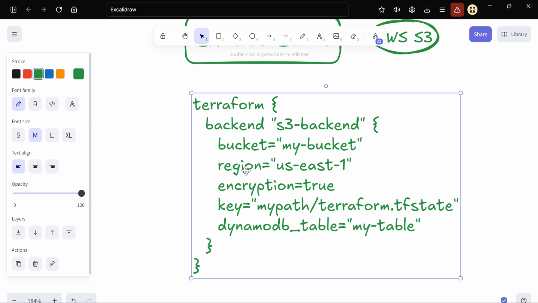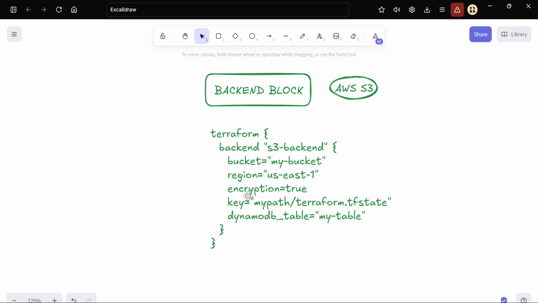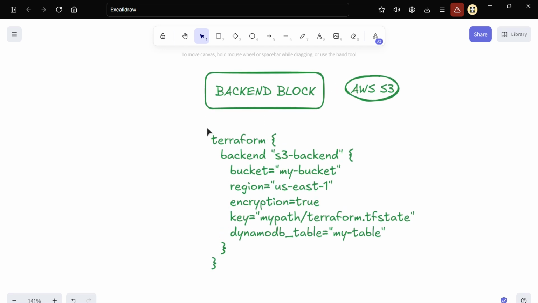You have to define the S3 bucket name, DynamoDB table name, and where you want to store the Terraform state file. It will automatically create this folder, my path, and inside it the Terraform state file will be created. You have to define the bucket region and encryption. In case you need encryption, you can define encryption equal to true. So this is how the backend block is used.